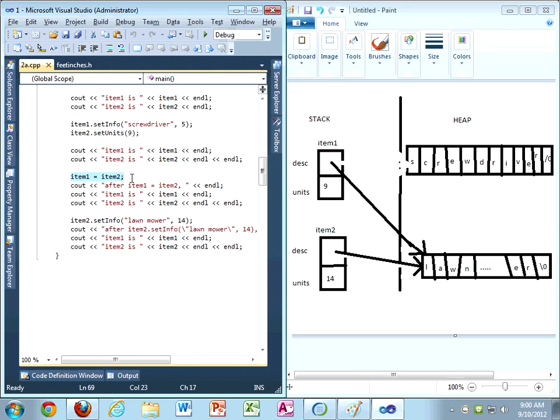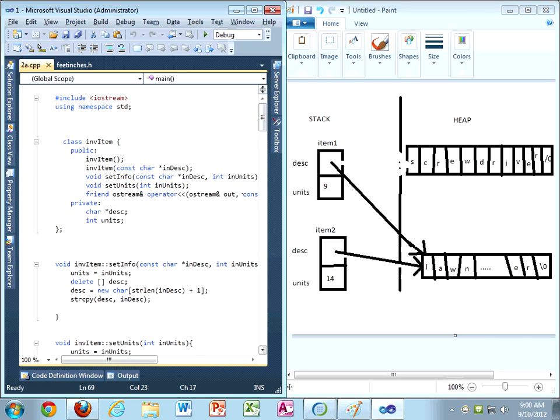That makes sense? Which is nice, because then when our client programmer declares an object of type inventory item, they can just use the assignment operator the way they're used to using it on other types, and they don't have to worry about it. Same with strings, right? When we declare an object of type string, we get to use the assignment operator with strings. You probably didn't even think about it. All right. So we're going to overload the assignment operator.